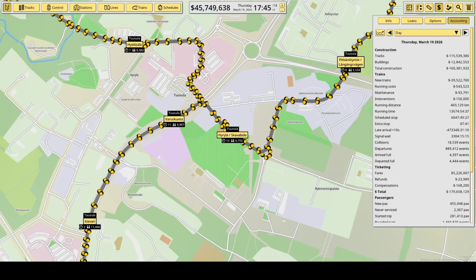Today I will be creating HSL bus line 665A, which runs between Hyrylä in Tuusula and Mäntsälä in Mäntsälä. And this is the reason why I just created the line Z before this, because line Z runs to Mäntsälä. And I wanted to create the train tracks first before creating the bus line.